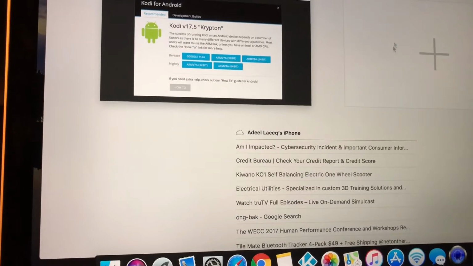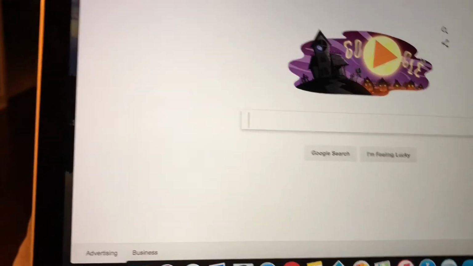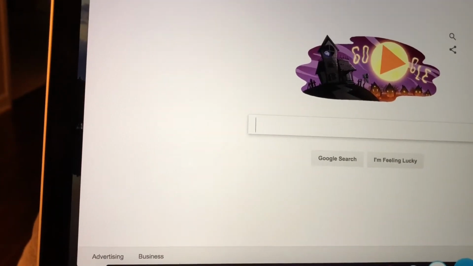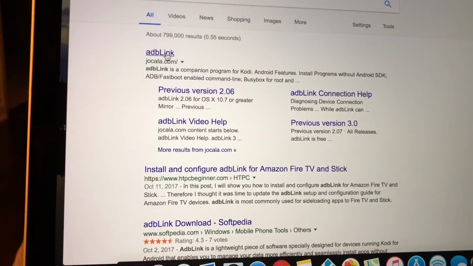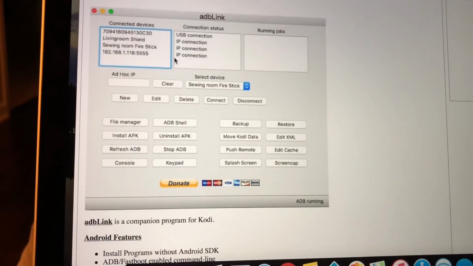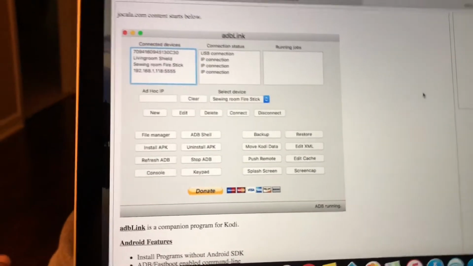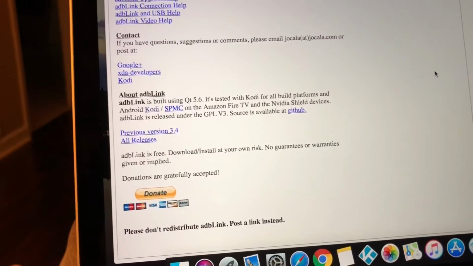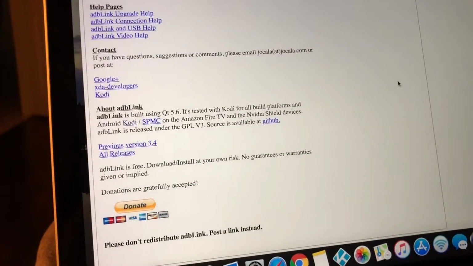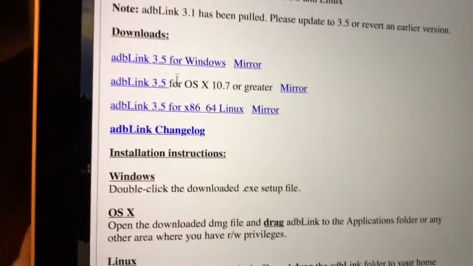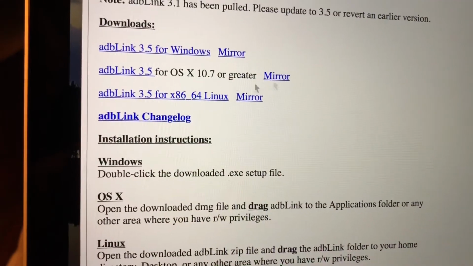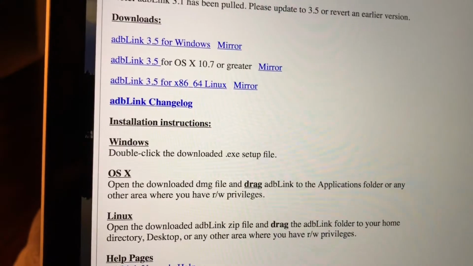Also, then what you need to do is just Google for ADB link. So it's ADB, and here it is. This is the software, and you just download that. It's a free version. You can donate if you like. Here are the links for different versions, depending on which one you're getting. So just download that now.